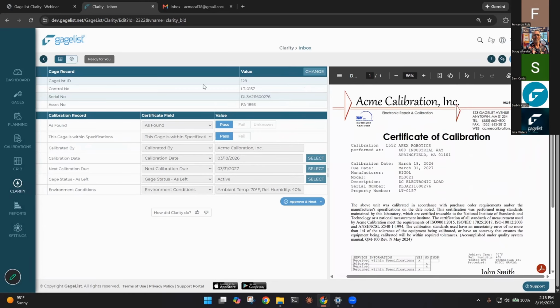The first thing we want to check is the unique identifiers, how it found the right gauge to attach it to. Here we have the control number, the LT0157 number. We can see it's located right here, and it accurately found it. It also got the serial number, the DL3, and then the 276 serial number. So we know that we're working with the right gauge.